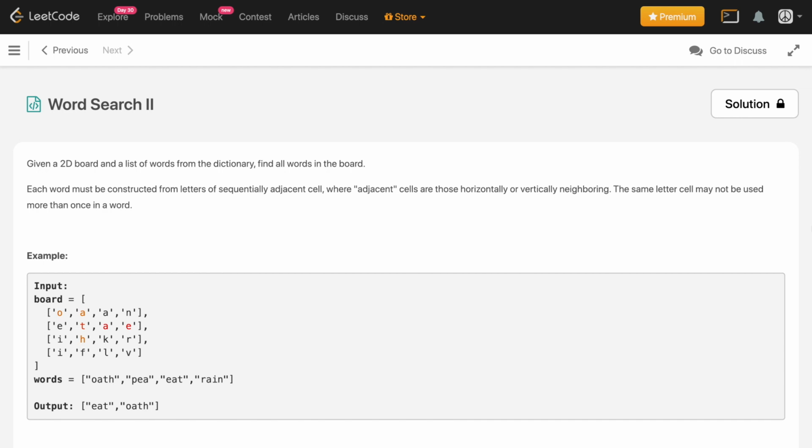So let us consider one example first. For this example we have the words oath, pea, eat and rain. If you see carefully, this word oath exists over here. This is O-A-T-H. The word pea doesn't exist. The word eat exists, if you see E-A-T, and the word rain doesn't exist. So we output eat and oath.